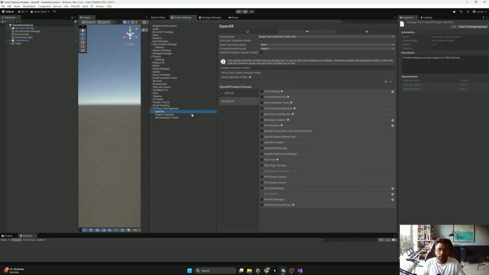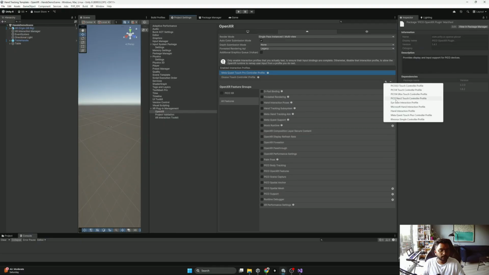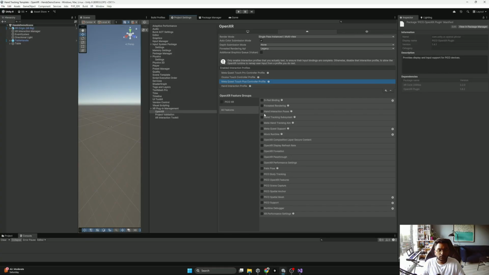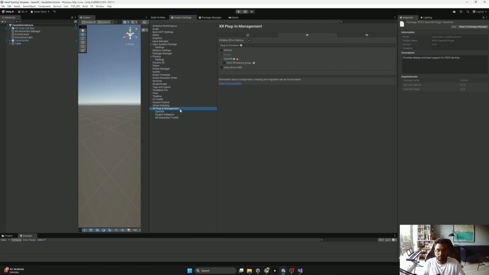And in the same way, if you want to build for Quest, what you want to do is deselect this, take out your Pico controllers, add your Meta Quest controllers from here, and add your hand interaction profile. Go to all features, and then you just have to select hand tracking subsystem, hand tracking aim, and Quest support. This will show you this warning, but you can ignore this. And then once this is done, you can just hit build normally, and then it will build for Quest.